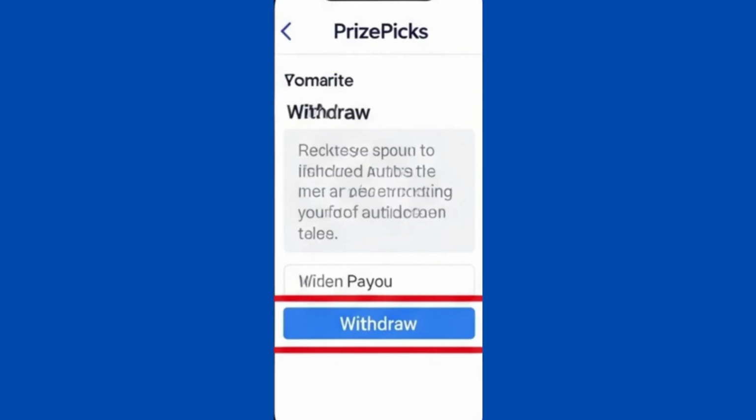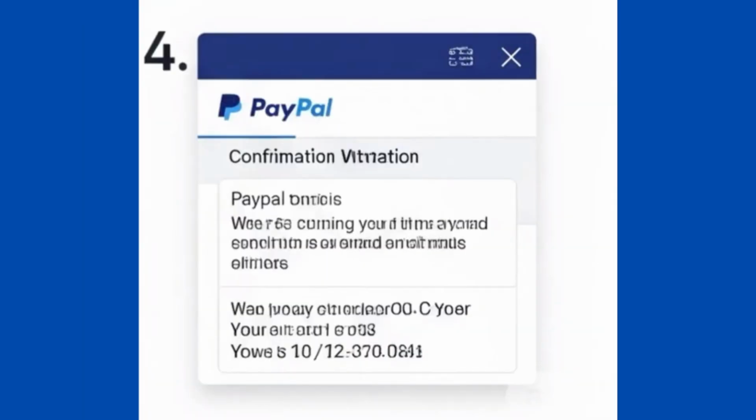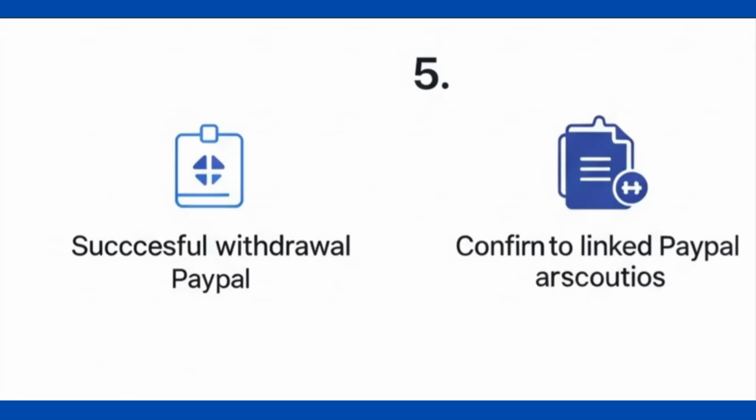Tap Continue or Withdraw and review the summary. Look over the estimated arrival time and any fees that may apply. If everything looks good, confirm the transaction. This is your last chance to catch typos or the wrong amount.